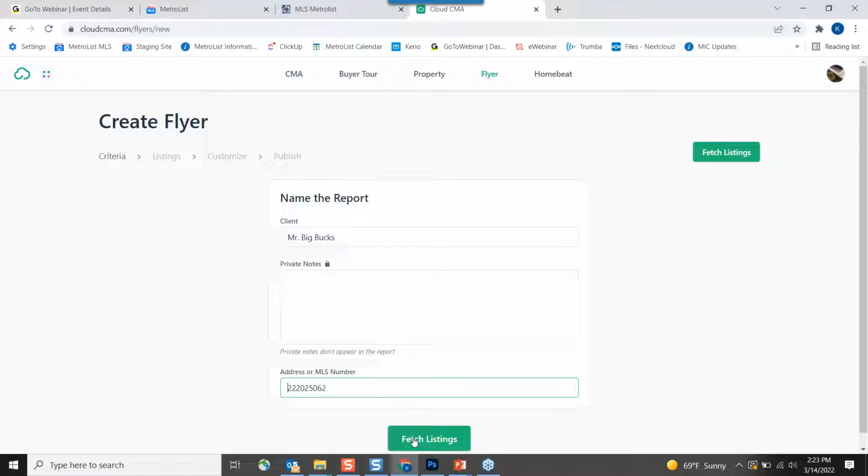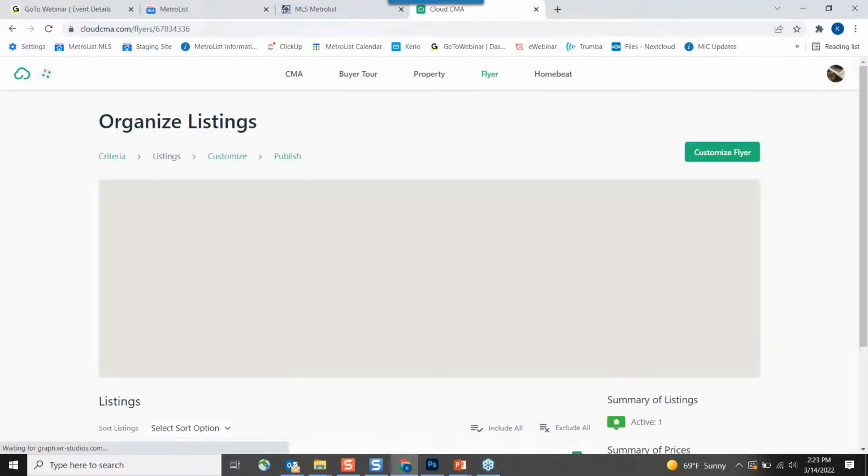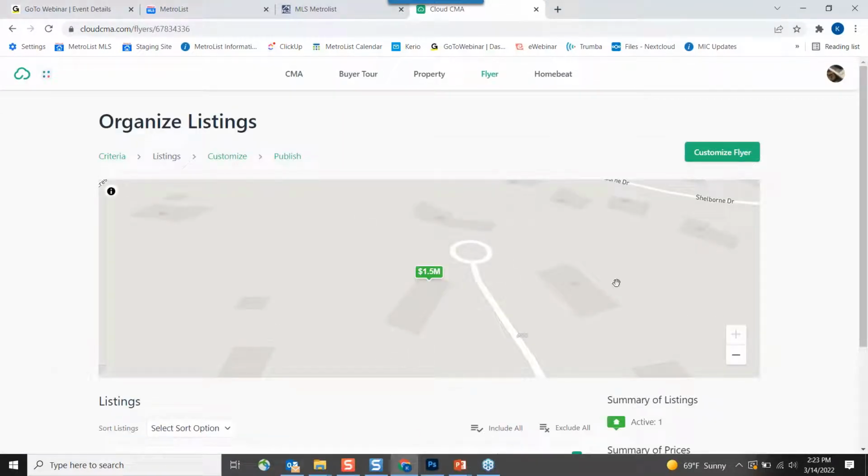Now the flyer is cool, you guys, because you can come in here and just within seconds have something graphically pleasing to look at. Maybe you're doing an open house and you want to get some nice flyers that set you apart from everyone else. This is a cool tool for that.